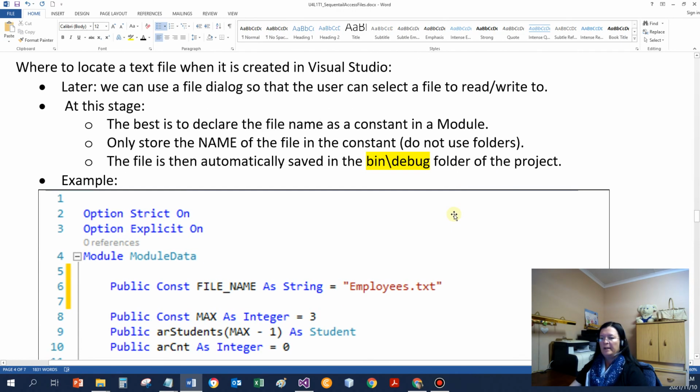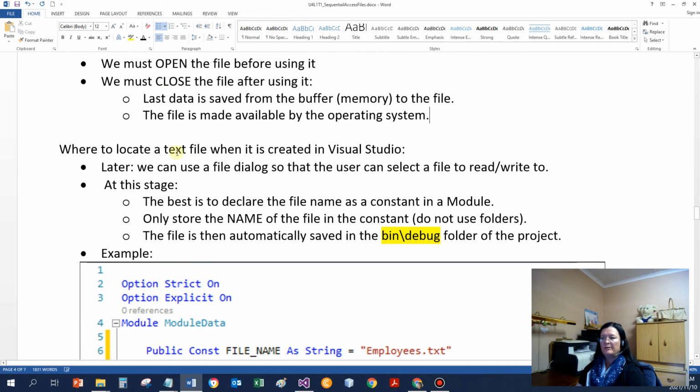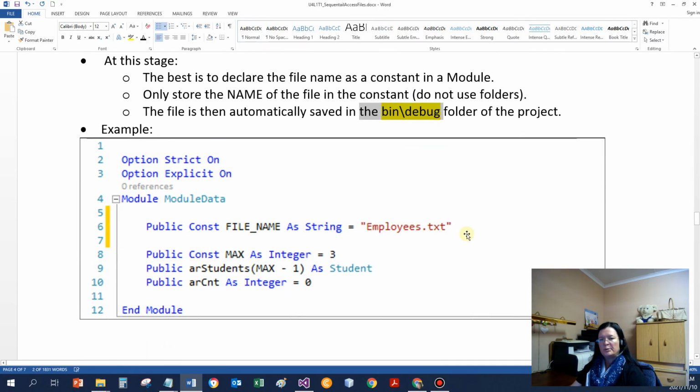I've already shown you where to locate a text file if it's created in Visual Studio. The short answer would be go to the bin debug folder. Normally, when you're going to write programs, we want you to only use the name of the file. So in this example, employees.txt.